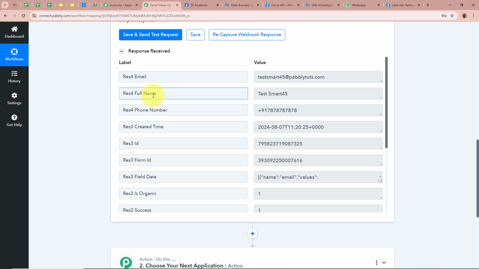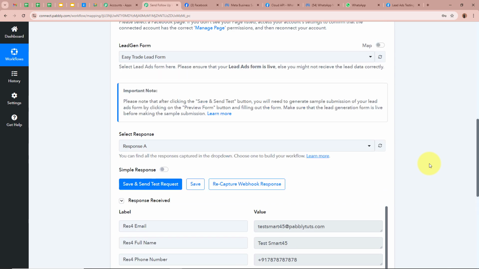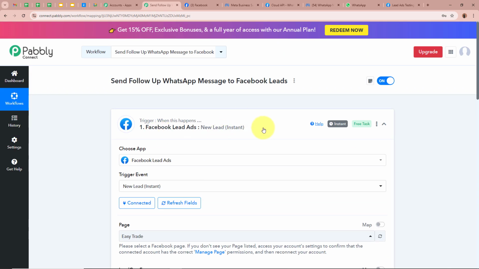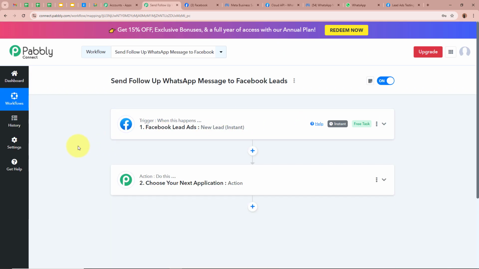Okay, we're going to tally the response: the full name of our customer being testsmart45, the email as testsmart45@pabblytunes.com, and for the phone number, the dummy mobile number, with all the other details. So this means that Facebook Lead Ads is now successfully connected to Pabbly Connect and the trigger setup is done. So now whenever any of my potential customers generates a new lead using Facebook Lead Ads, automatically and instantly Pabbly Connect is going to capture the response.